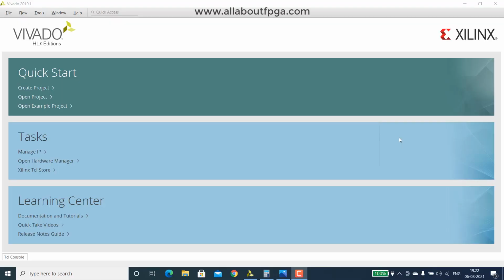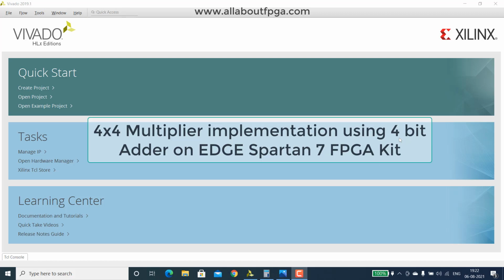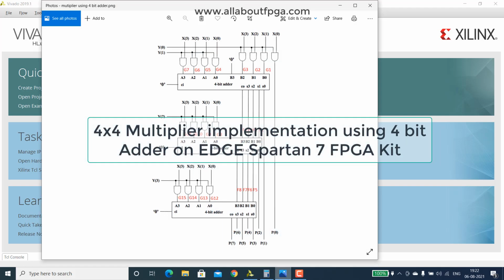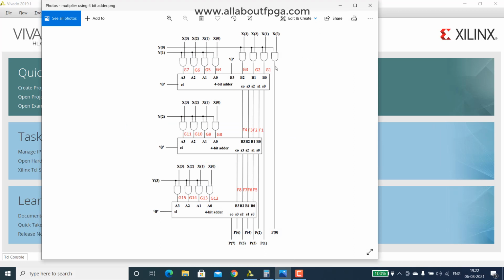Hi, we have implemented half adder, full adder and 4-bit adder on Spartan 7 FPGA development board. Now let's use that 4-bit adder to create a 4x4 multiplier. So this is the circuit we are planning to implement.